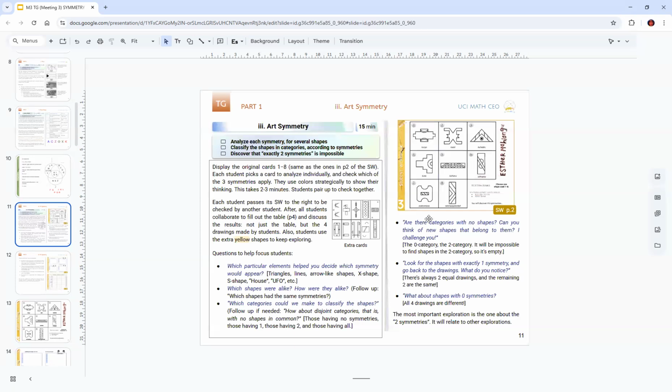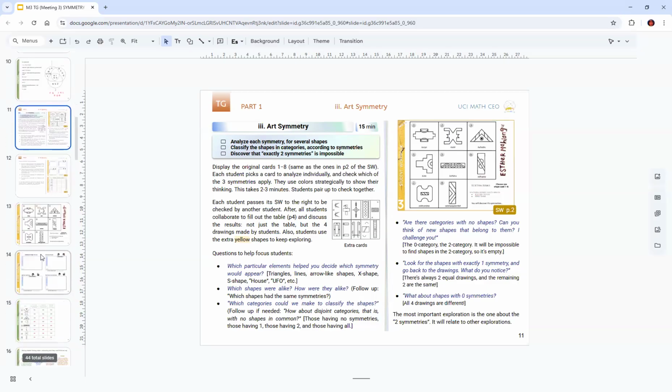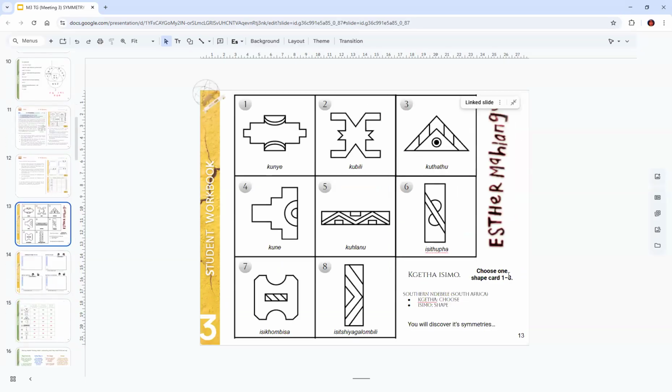So what's going to happen is we'll have a bunch of cards of these 8 shapes, and they're going to try to discover what the symmetry is. They're going to pick one shape card from 1 to 8, each team of 2 students or so. And then what they're going to do, individually, then they team up after. So individually, they pick one of these cards.